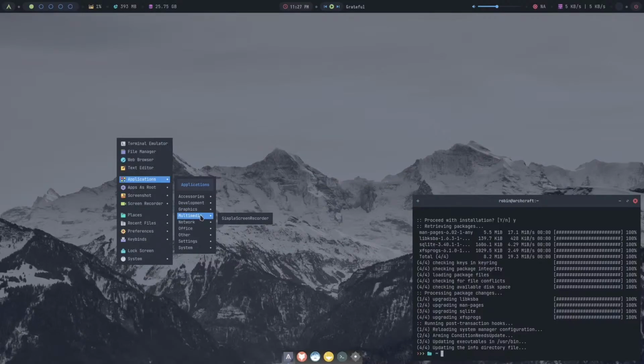Multimedia, we've got a simple screen recorder. You've got network. Now, why is Firefox under network, I wonder? Interesting. Office, we've got a Xreader document viewer. So notice we don't have an office suite installed on there. So for that one, again, you can install manually the LibreOffice or the free Office suite. And you can do that one there. We've also got the Rofi theme selector.